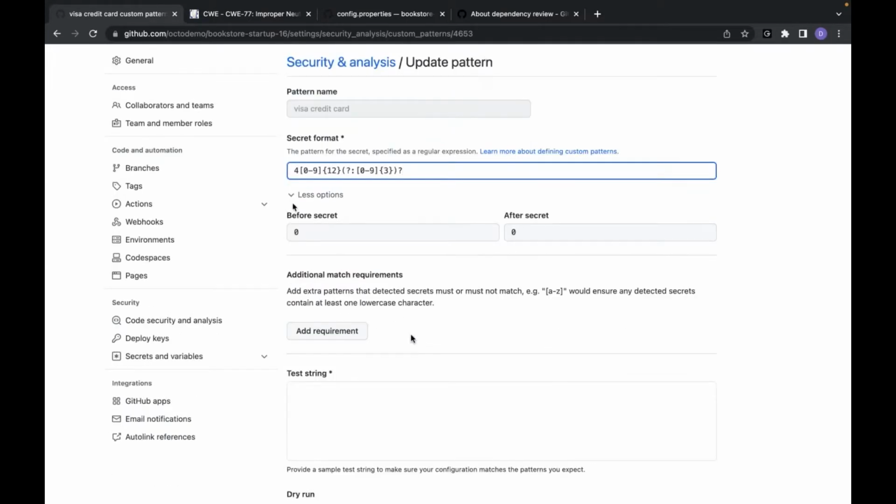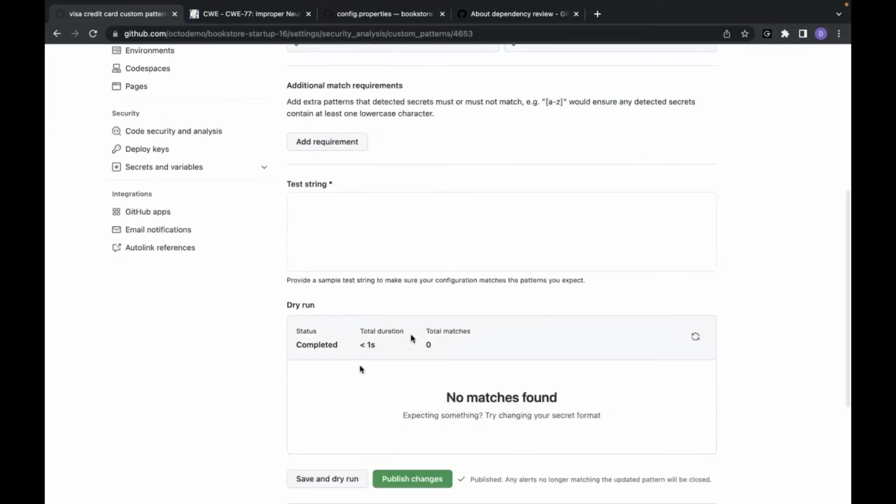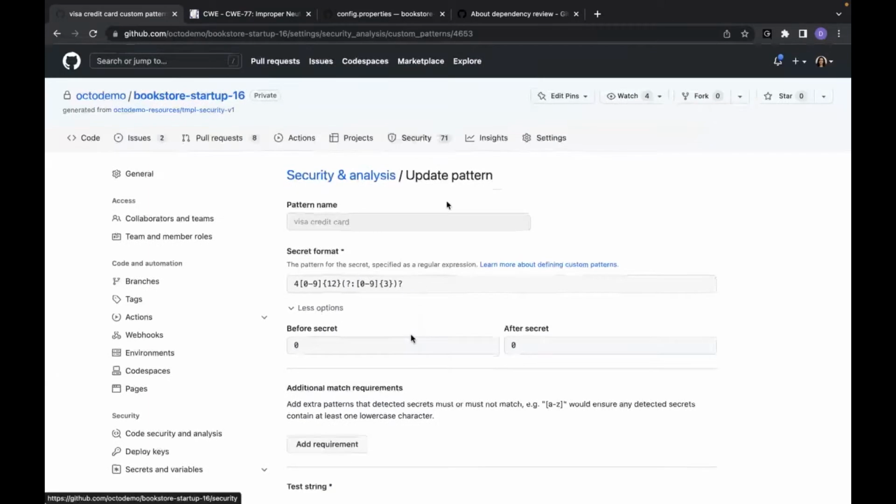Now, another thing you can do is also define the context in which this secret will occur. So you can specify what will occur before the secret, after the secret, and basically give a context in which you expect these patterns to be found. Okay, so that's another thing about secret scanning.